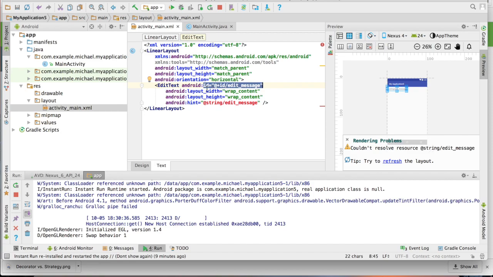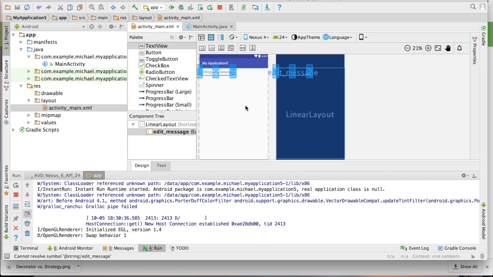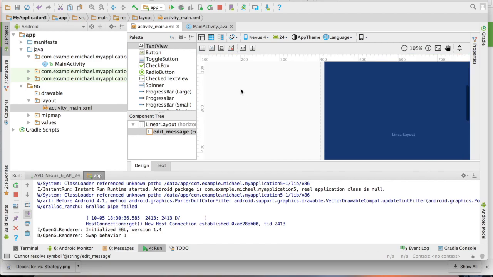So we called it edit message, and then it's going to give you a layout width and a layout height, basically saying that when you're typing in it, you can wrap the content as it continues to grow too large for the screen, and that happens all the time in normal applications. So it sets it for you. You notice here that I have the hint attribute set to this value. So the hint is basically right here. If you zoom in, you'll see this gray text.